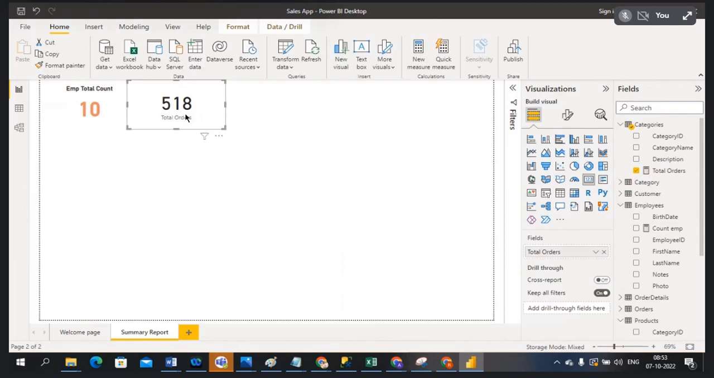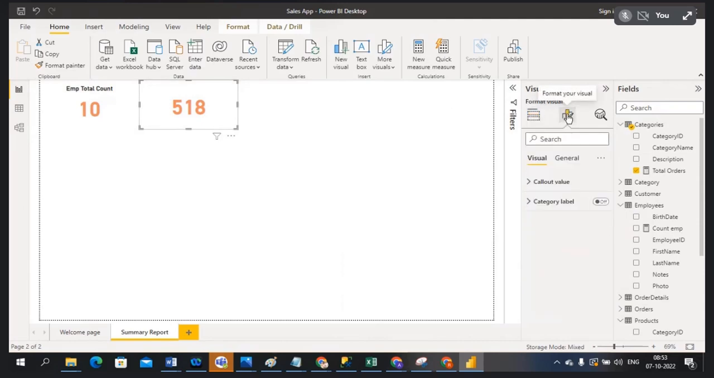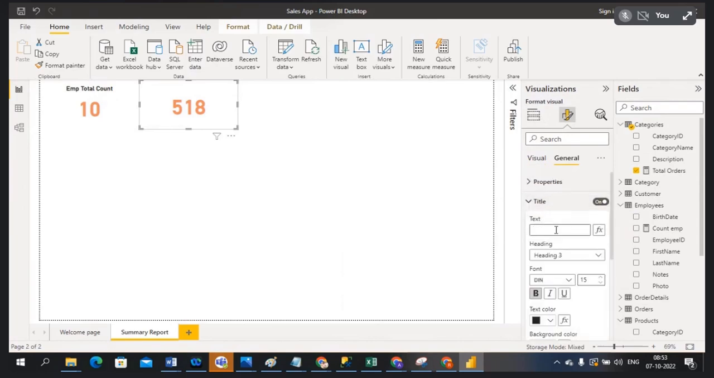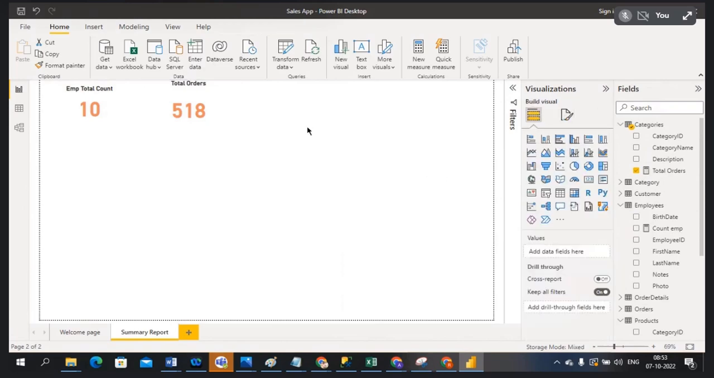So I want to replicate the same format of this card also. So select this card, format painter, apply on this. Same way it will come. So I want to give the title name. So select this card, go to the format. In general, there is a title option. You can give the title total orders. Okay, total orders. So make it proper position.